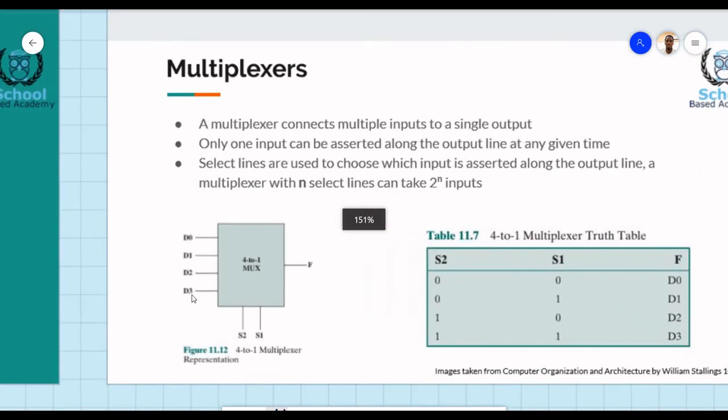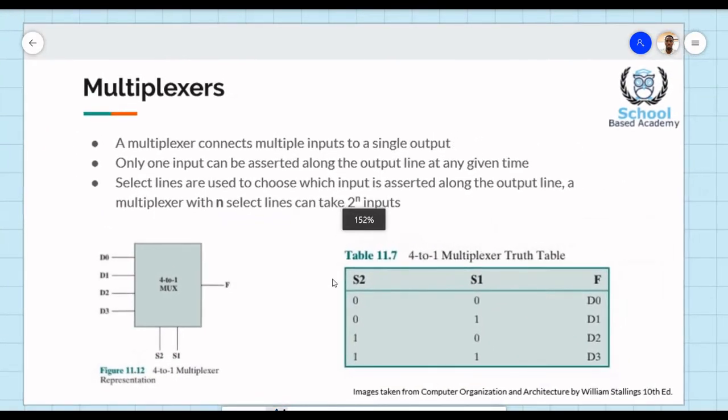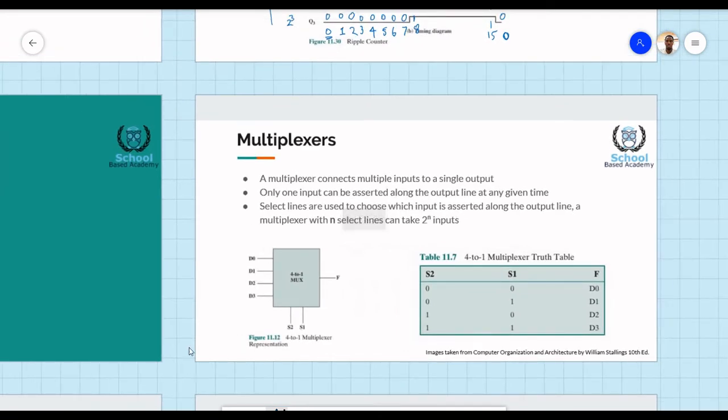So we have 1, 2, 3, 4 inputs. According to which select line signals come in, it chooses which input line is going to be asserted along the output line F. So if our select input is 0, 1, it means that we're going to select line D1. We're going to take a look at the implementation of this as a circuit.